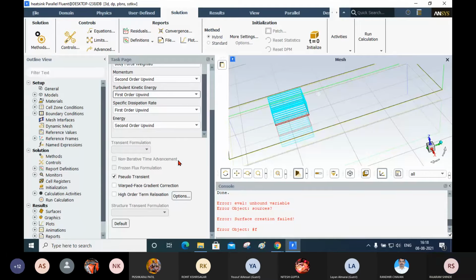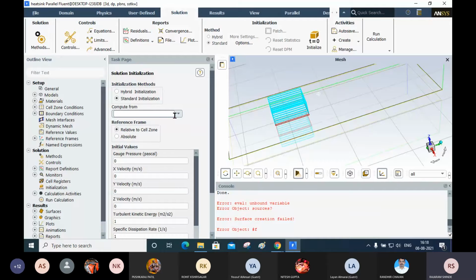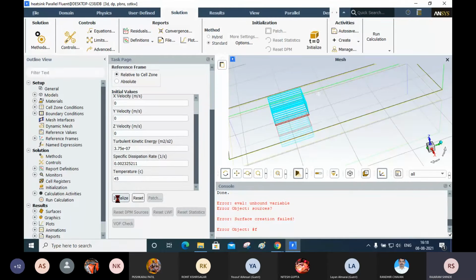Next, I will go to the initialization. Here I will set standard initialization. I will click on options. In options, start from the inlet. Okay, and click on initialize. It is not showing. Now we'll go to the run calculation.